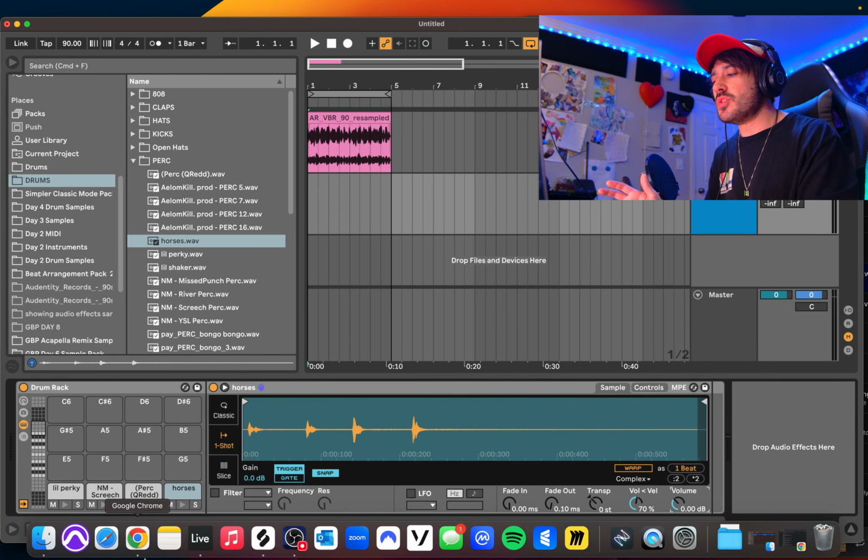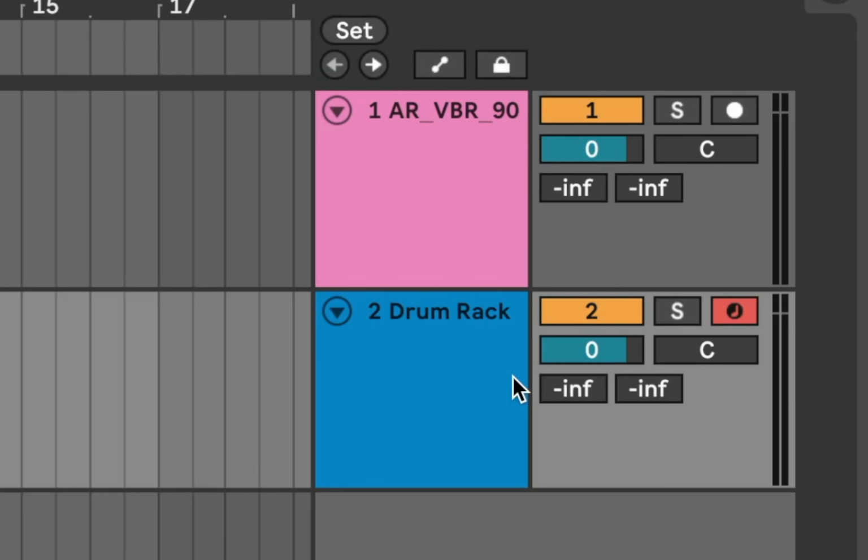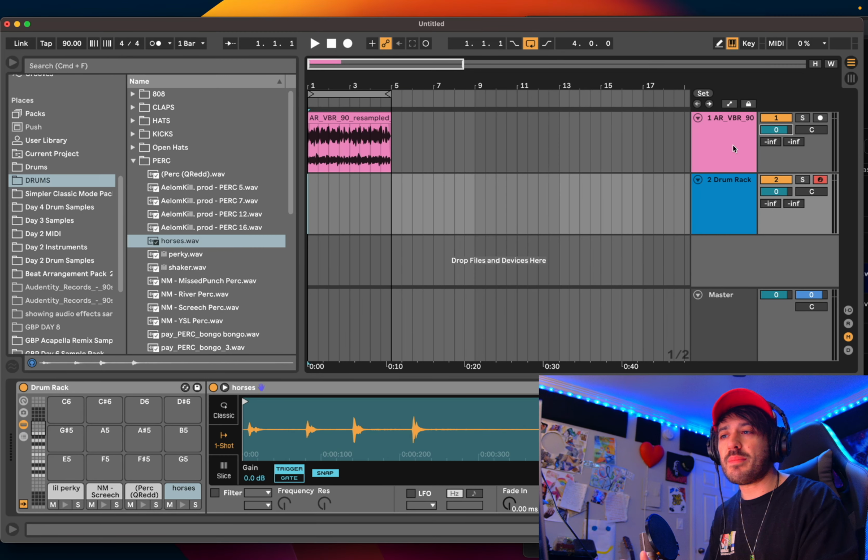I prefer to physically move the volume knob of my actual track in Ableton right here. I prefer to move that down. I'm going to need to move it down by quite a bit, literally -12. We're basically just setting ourselves up here.